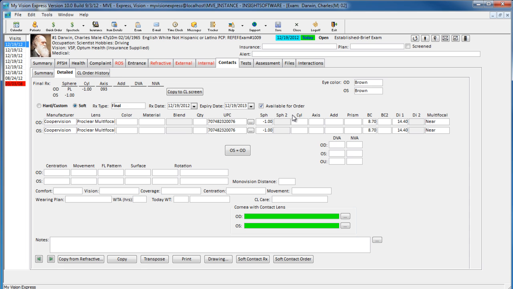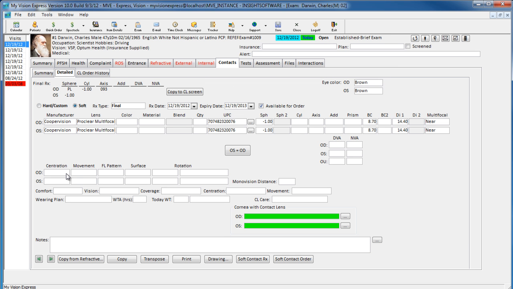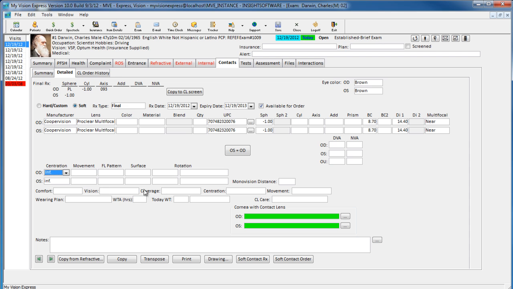This way they don't have to go in the back, or they don't have to ask the doctor, if he's in the middle of an exam or with a patient, if this is finalized or if it's just a trial, or whatever the case may be. Now, when I look at my summary tab here, you'll see in a nice, neat little order from my presenting to my final. And then also, as I did with the contact lens centration, if I double click, my options are here, so you can do this in the screen if it applies for you.